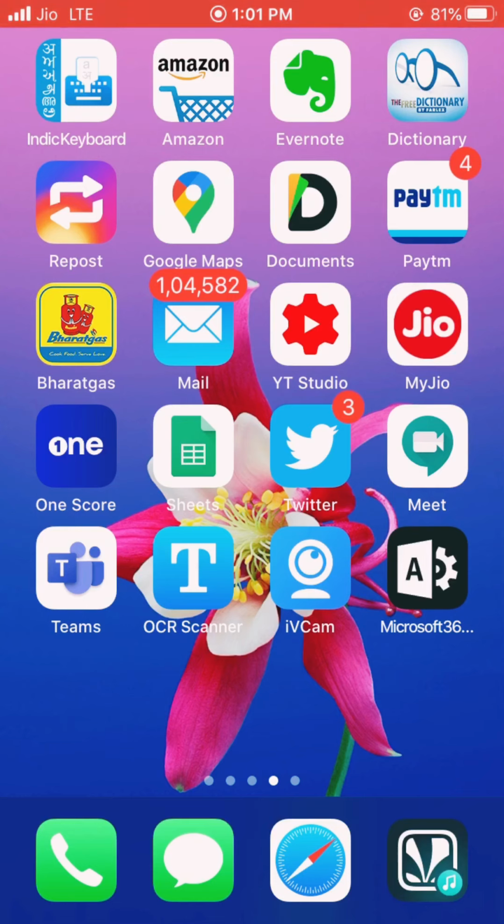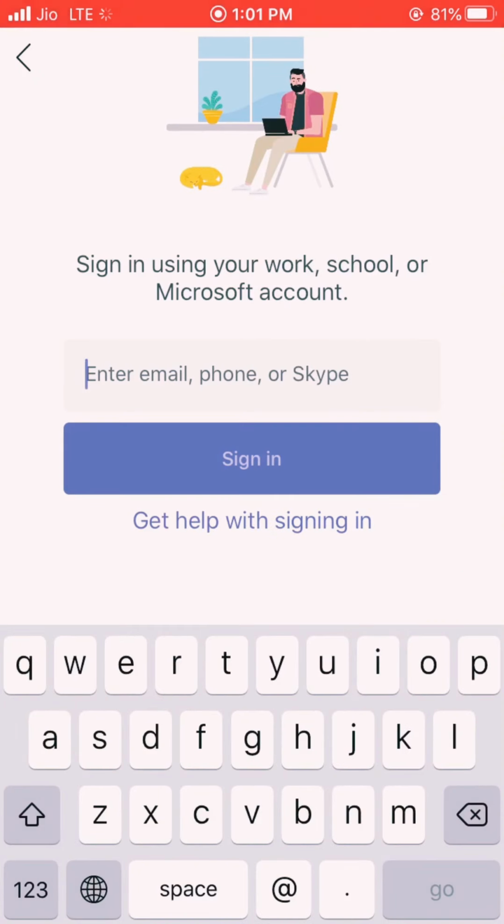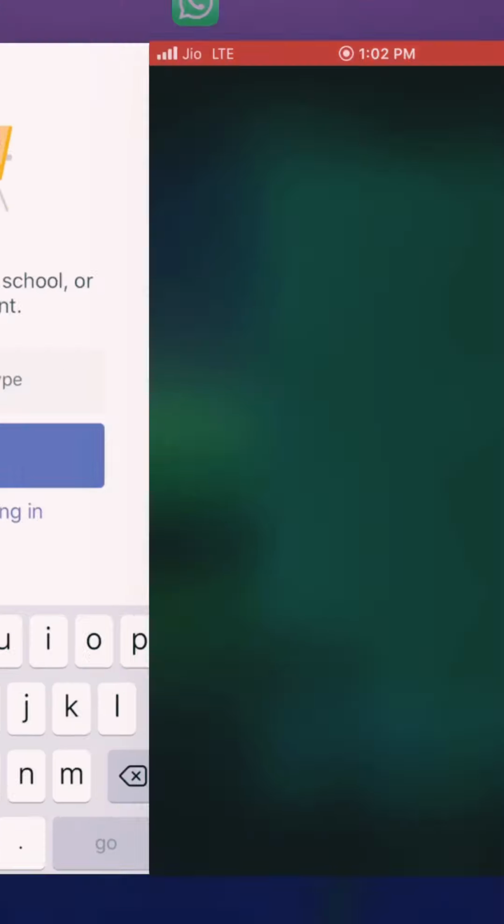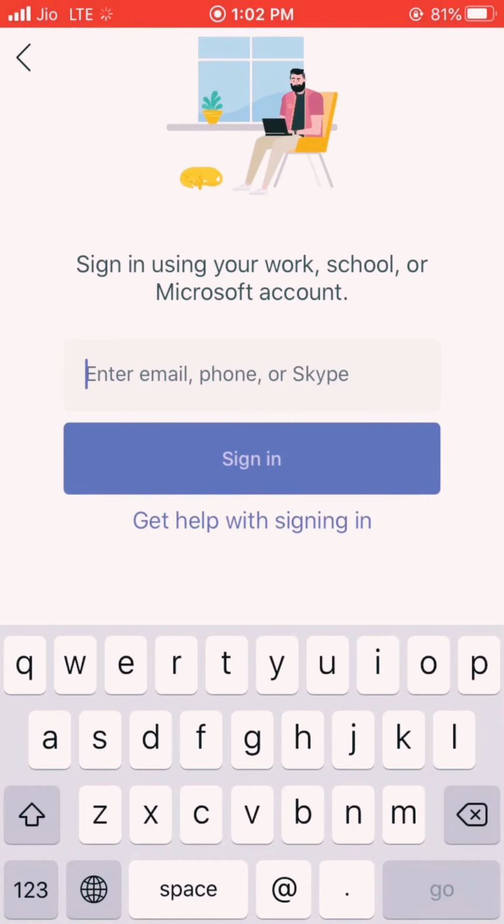First, you have to tap the app, and when you open it, you will see this page. On this page you have to put your email, meaning the user ID that you have got from your school. I have saved that email on one of the pages, so I'll just copy it from here. Make sure the user ID you are putting in, it is a little bit lengthy, so try to avoid any typing mistake, otherwise it will not let you sign in.